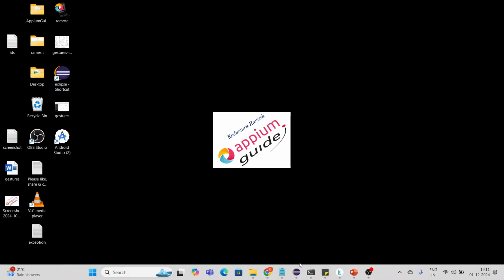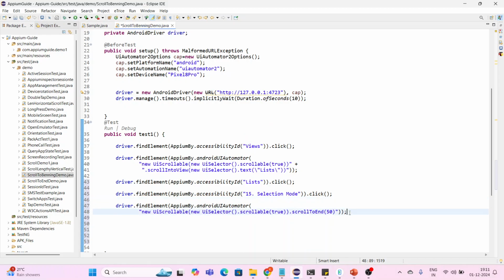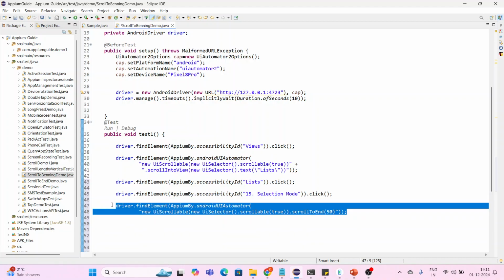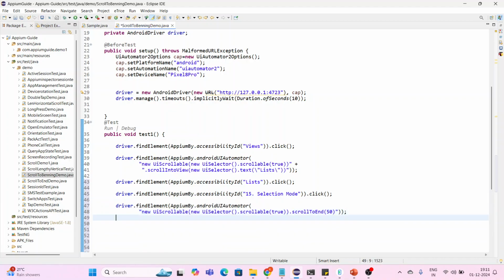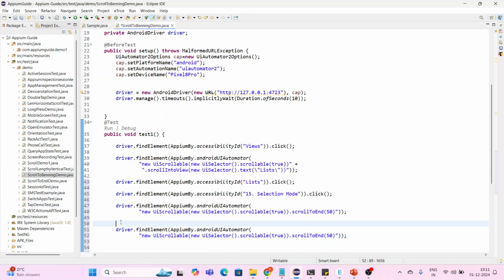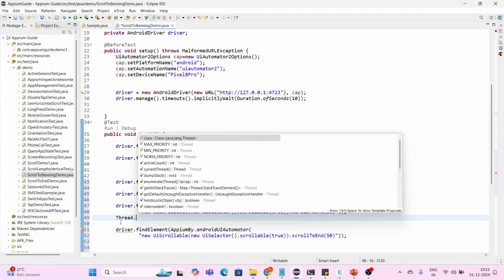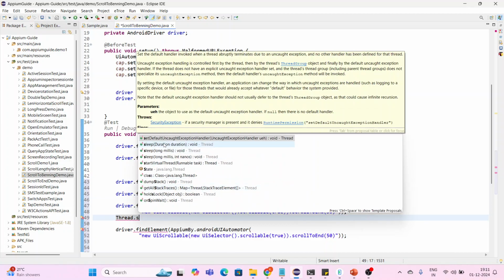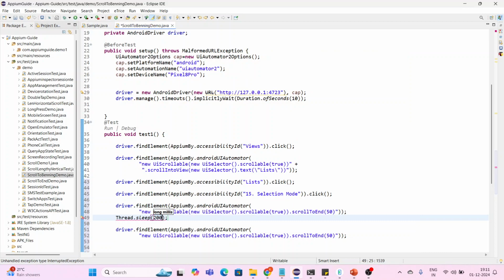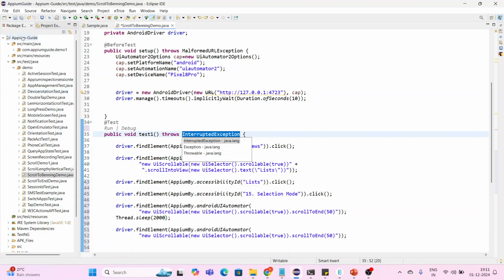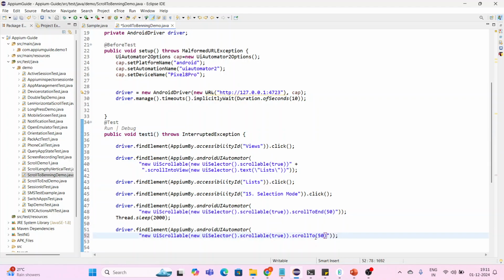So I open Eclipse here and add the code. Same code, but instead of scrollToEnd, I need to add scrollToBeginning. Here I write Thread.sleep so that we can discuss the code and you can see the effect also. Thread.sleep just for 2 seconds. So it will stop scrolling there at the end, then scroll to the beginning. So I just need to take scrollToEnd, remove this End, and say Beginning.